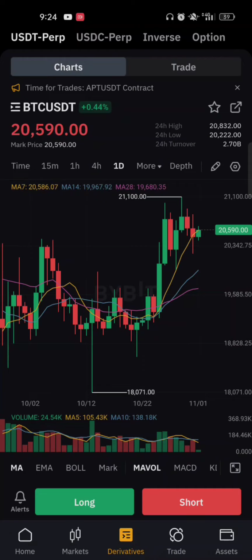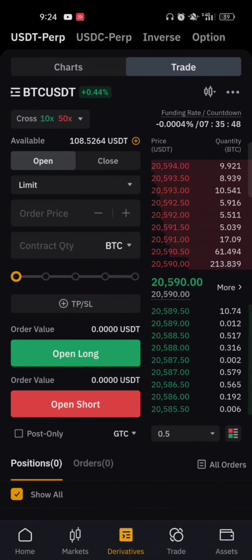Once you are in this interface, you already know where to go. Then you click on Trade. If we select Trade, it gives you the interface where you can buy and sell.